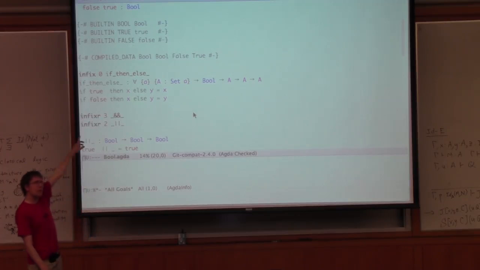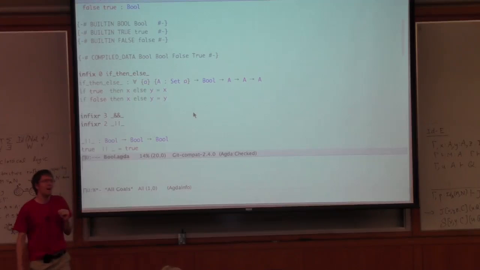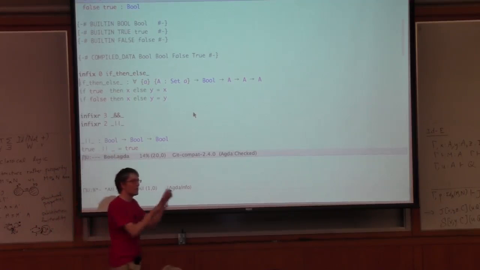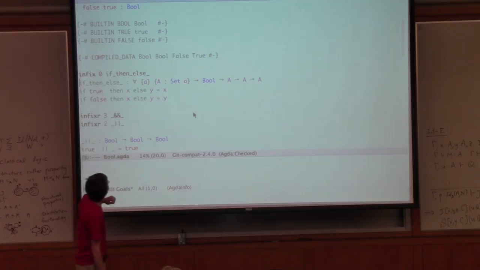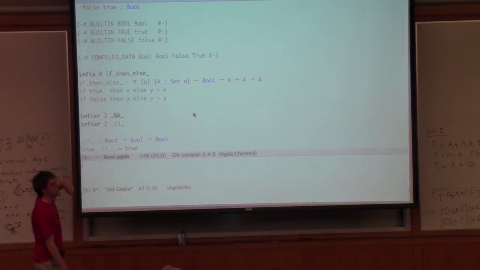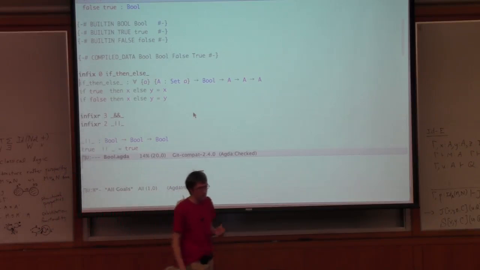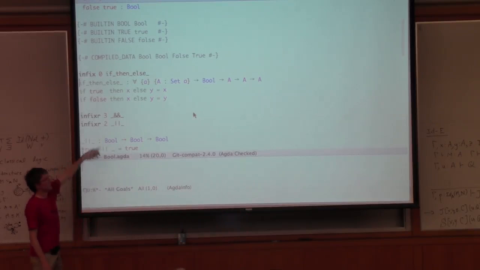So the actual name of if-then-else is if underscore then underscore else underscore, and the underscores tell Agda where you put the arguments when you want to apply it. You can also use it as a function of that name, but when you put underscores in names, you can use them in a mixfix operator style. So infix operators are called underscore something underscore.